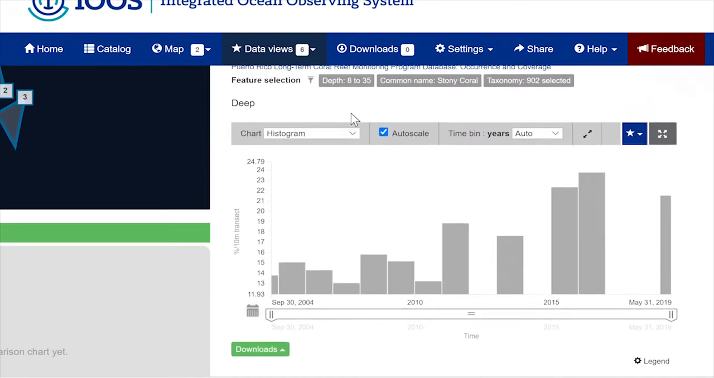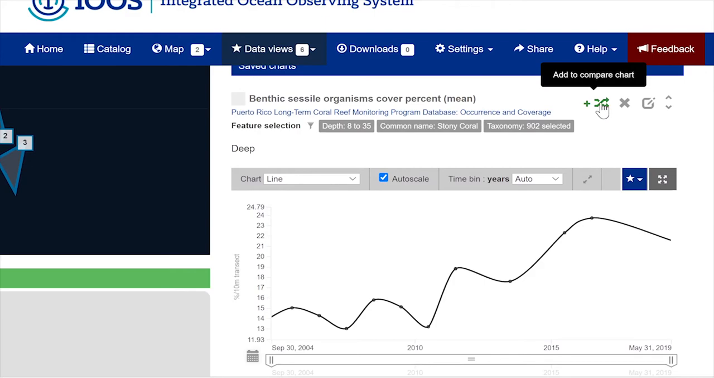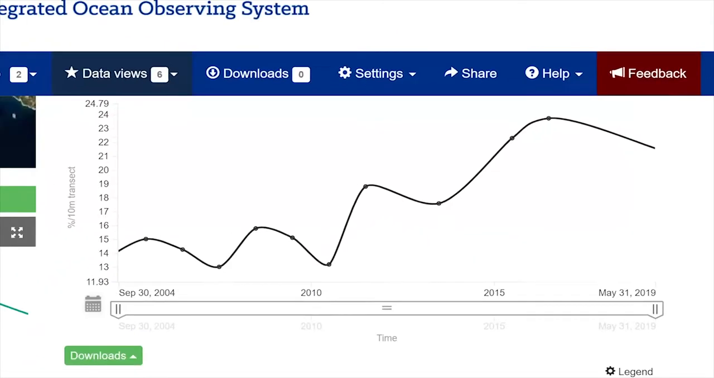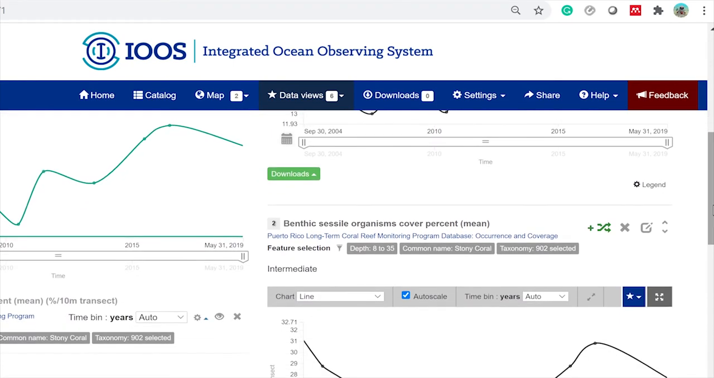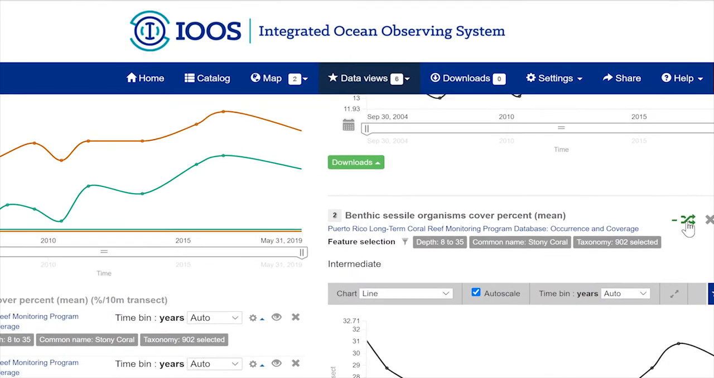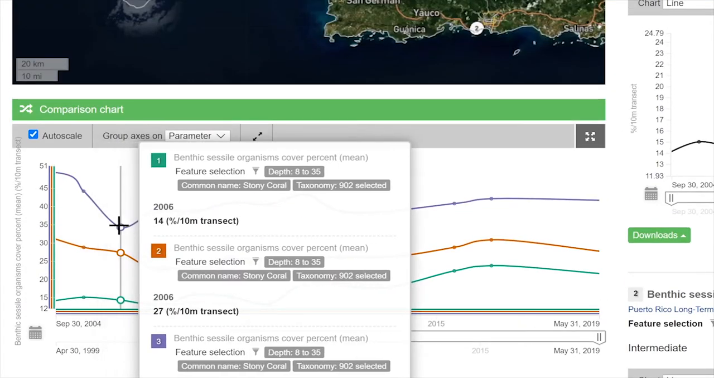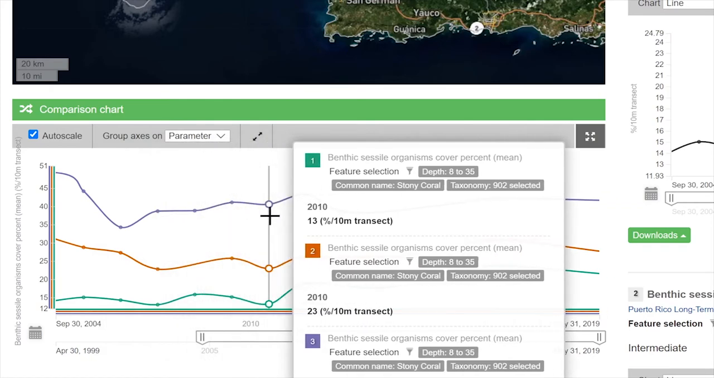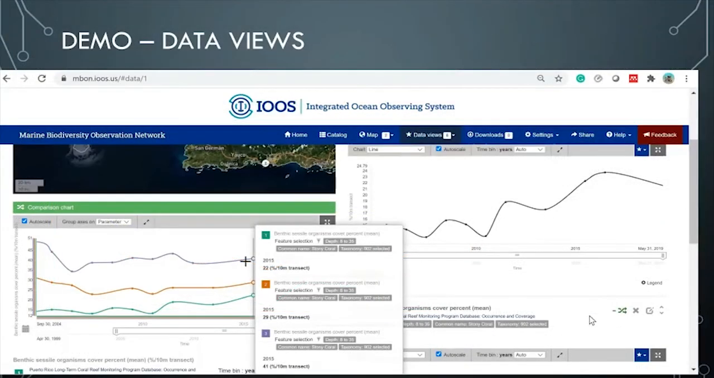We can also change these graph types from bars to line plots. And then we can click on these icons, add to compare chart, and this would add these data sets to a composed graph where we can then compare how this time series changes across the polygons or the time that we are selecting. So in this case, we can see in Tourmaline, for example, this is coral cover.